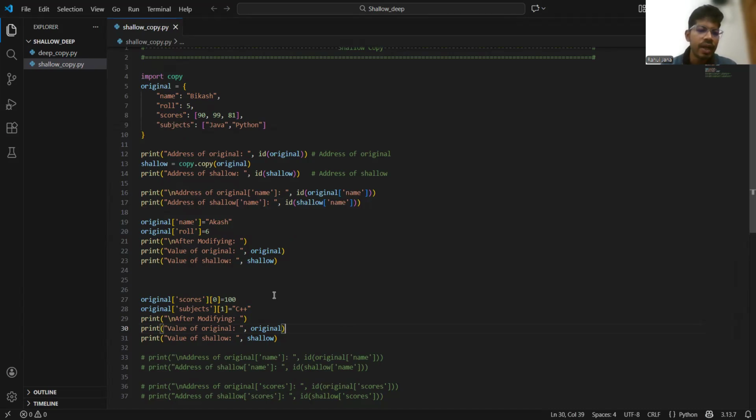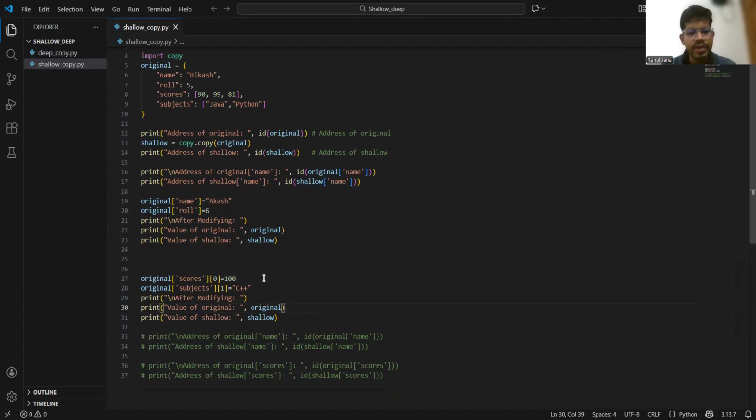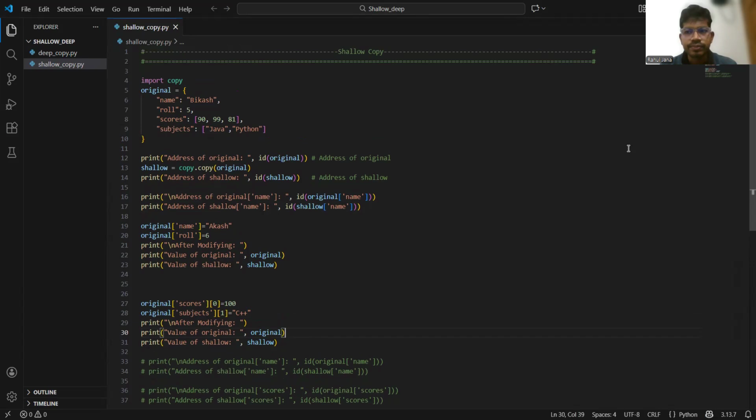And similarly, I am targeting the second index of the subjects list. Second index means Python. Actually, we know that index starts from 0, that's why one hits the value of the second subject, that is Python. Now I am initializing the second value with C++. And similarly, it will show after modifying the values of the dictionary original as well as shallow. Let's run the program.